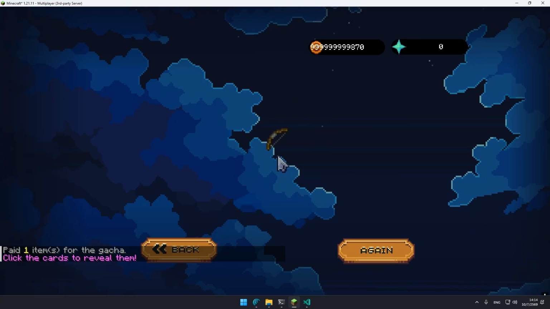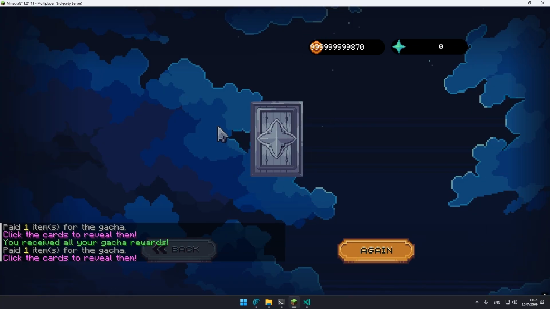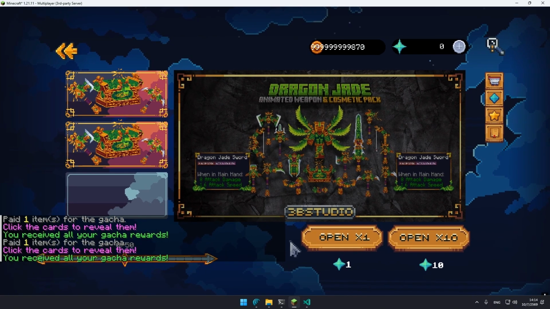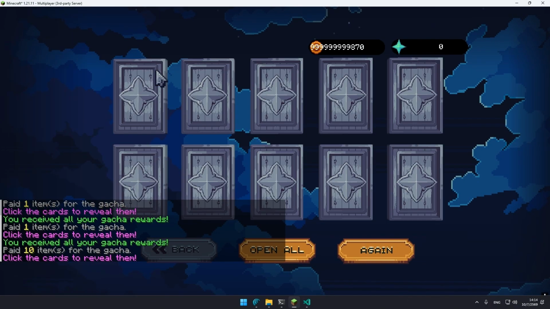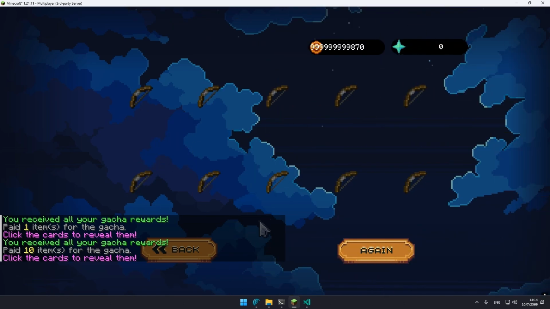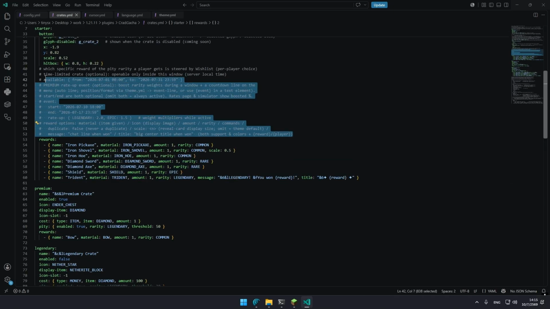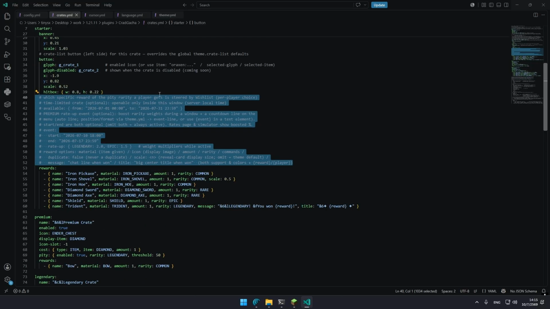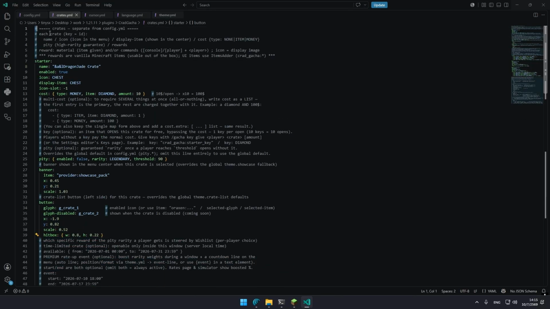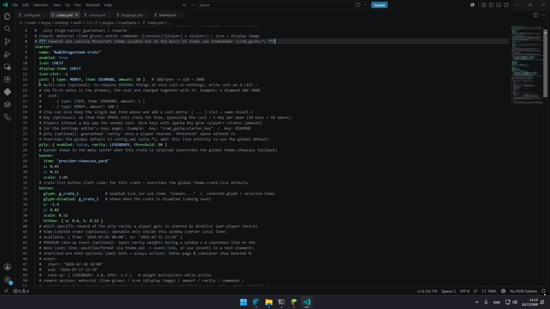And as you can see, I got a bow. If I try again, I still get a bow. And if I try even further with the 10 pack, I'll probably still get a bow, because I put only the bow in the rewards. So if you want to add more items, you can just copy from above or read the comments here. There are other settings around here that you can copy to see what this plugin can do.